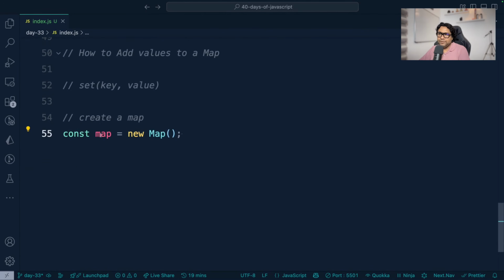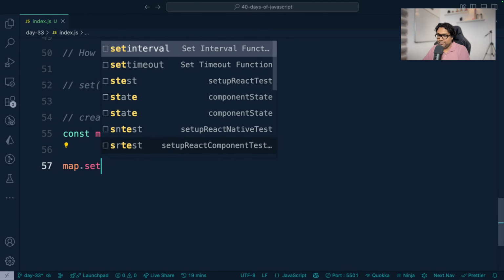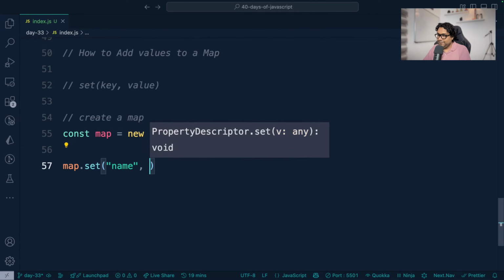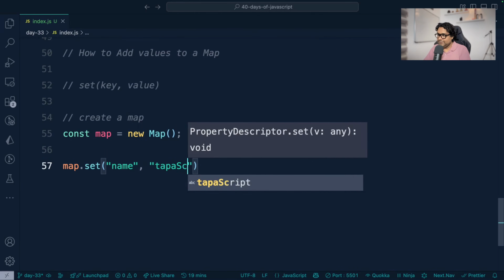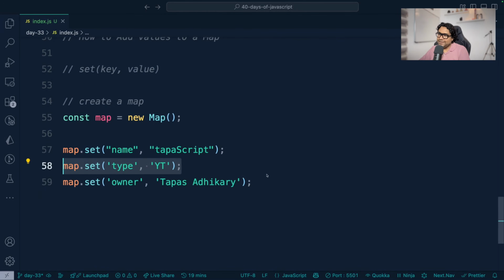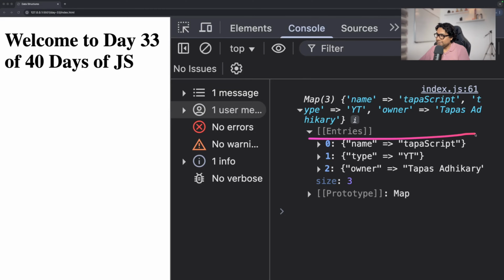Let's create a map first. Const map equals new Map, just like before. And now let's add values. For example, I can do map.set. Name is the key and the value is tapaScript. Similarly, I have added 2 more. So I now have 3 properties again for this map. So yes, now again I see them. Name tapaScript, type YouTube, owner tapaScript. So there are 3 properties. Size is also showing 3.